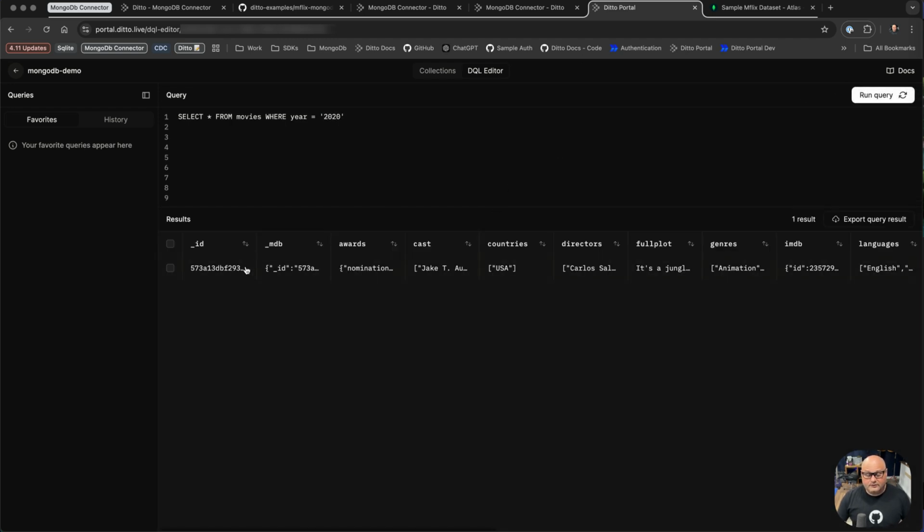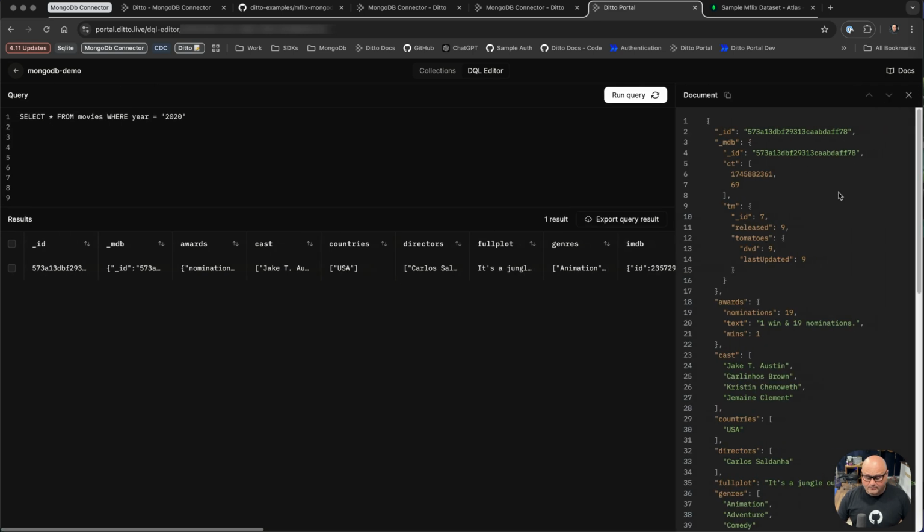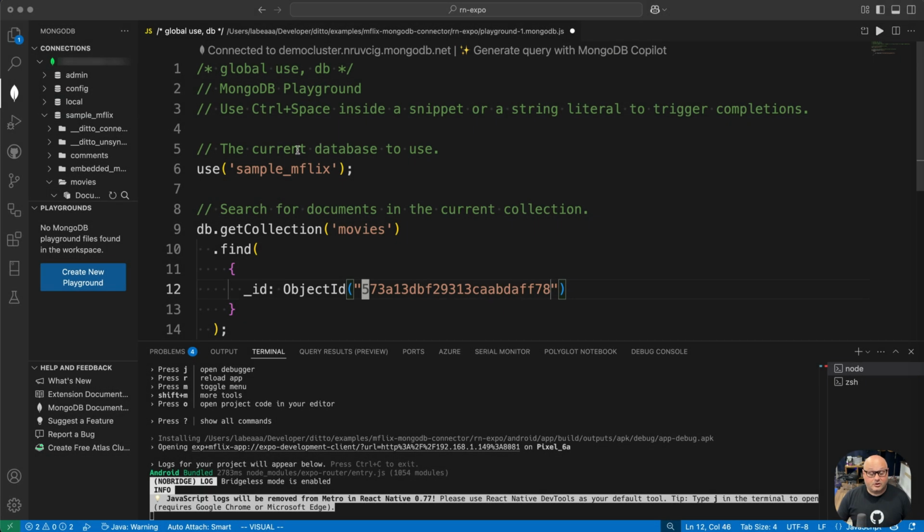To see the details JSON, I can click on the record. I'm going to copy the _id field and use that to check MongoDB's values. I'm going to use Visual Studio Code in order to check the values of MongoDB Atlas using the MongoDB extension.